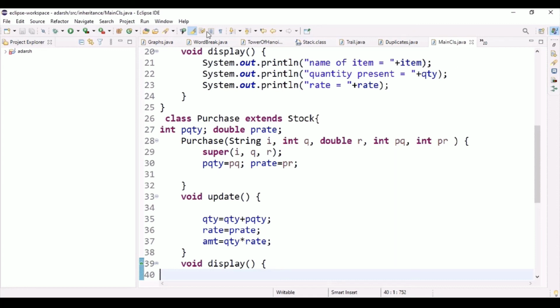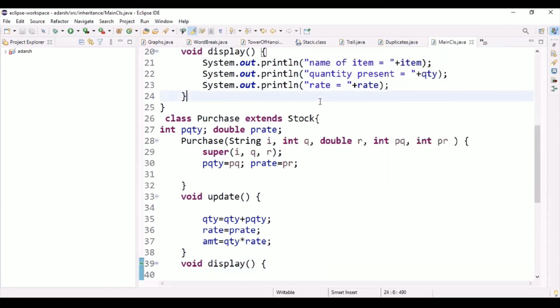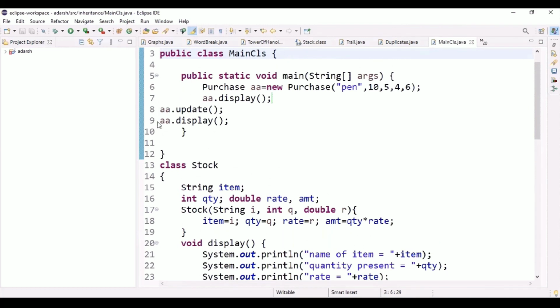So again let's check out the result. As I have shown you before, this is the previous one, this is the updated one. I think you have understood the method we have done over here. We have first called the display method, which checks the display method in the parent class and prints the quantities, rate, and items before updating. After calling the update method, it updates all the values, and after that we have again called the display method. It checks the parent class display method again and prints the updated value of the quantity, rate, and item.